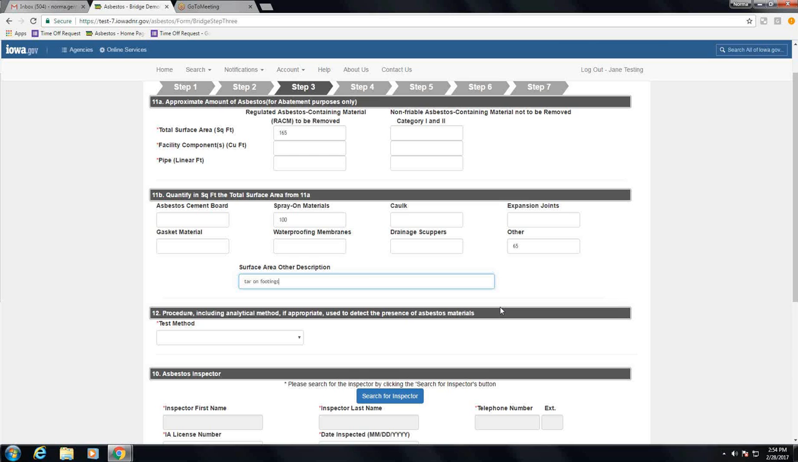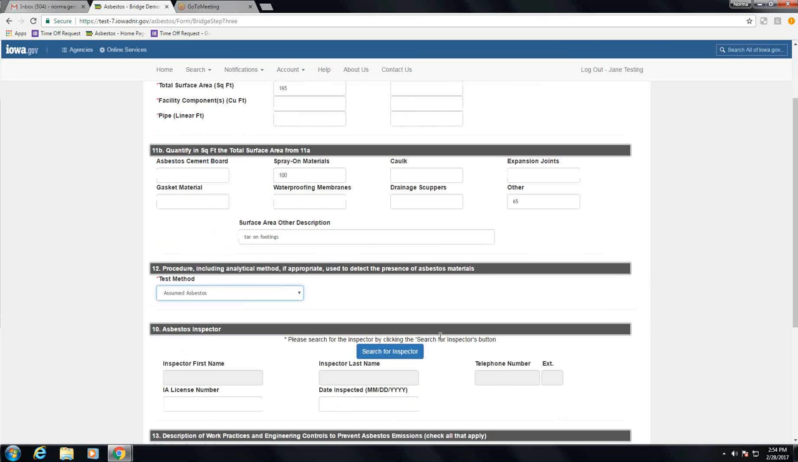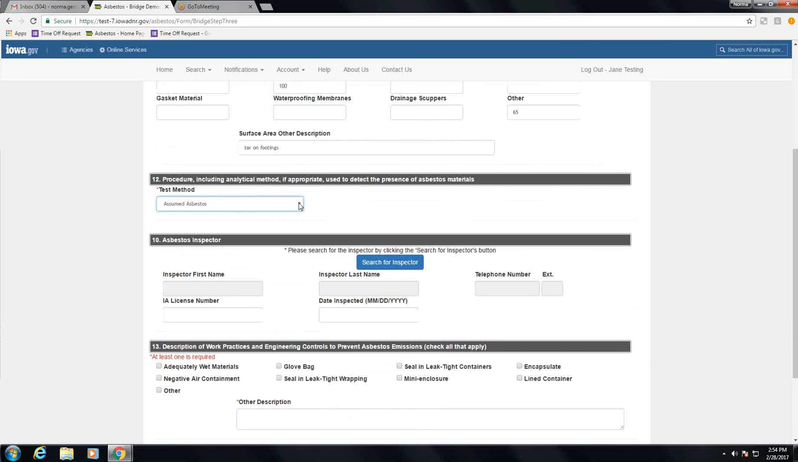And then the test method, the most common one is polarized light microscopy. Otherwise, if you're assuming asbestos and you're going to treat it all as asbestos, then you don't have to have the inspector. But if you had it tested, then you need to answer it with the testing method with the inspector.